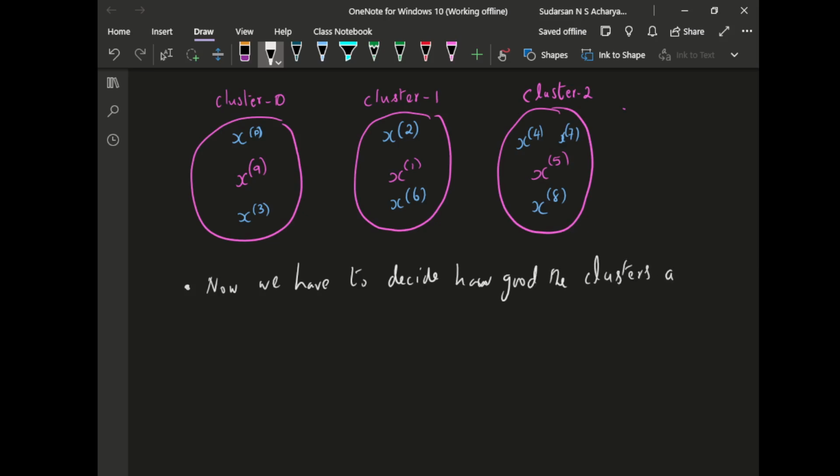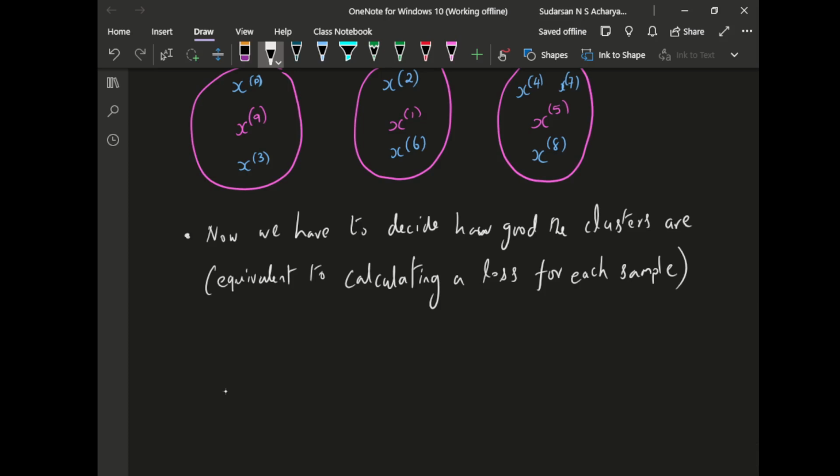In other words, this is equivalent to calculating a loss for each sample, calculating how unhappy you are, just like what we did with the deep learning example. So you have your sample x0, and it is sitting in cluster 0. How will you quantify your unhappiness as to whether x0 is in a good cluster or not? We should say whether we are happy or unhappy, right?